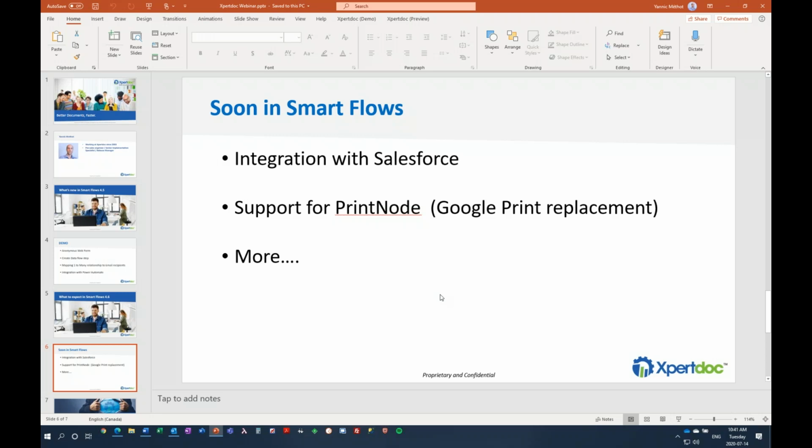We will also add in 4.6 the support for PrintNode. This is to replace Google Print, because Google Print is expected to reach end of life at the end of 2020. So that's why we already started working on a replacement. PrintNode is what we selected.